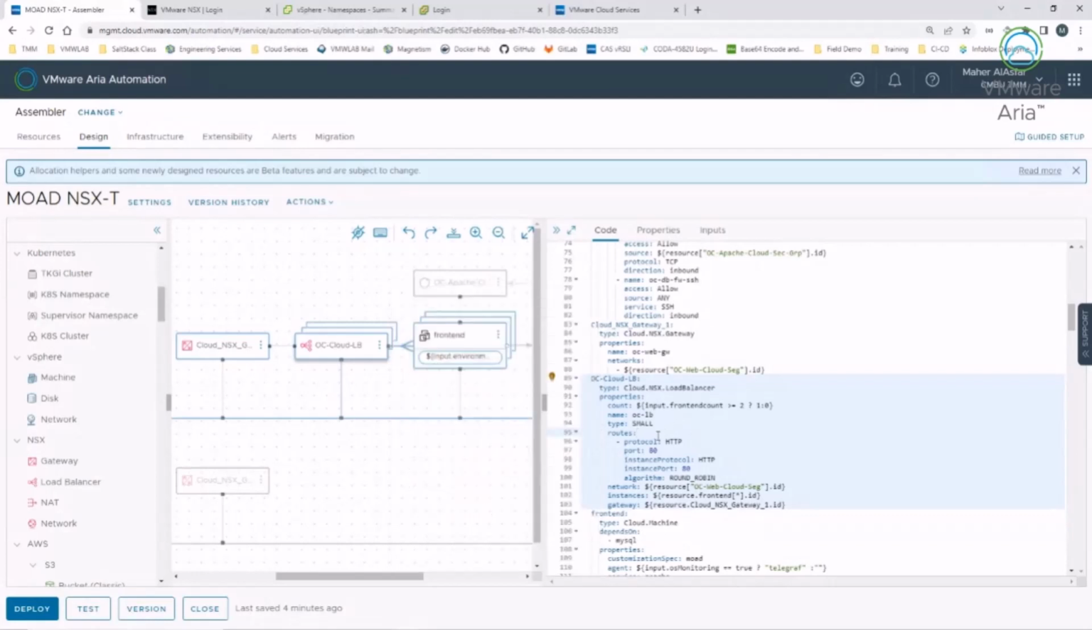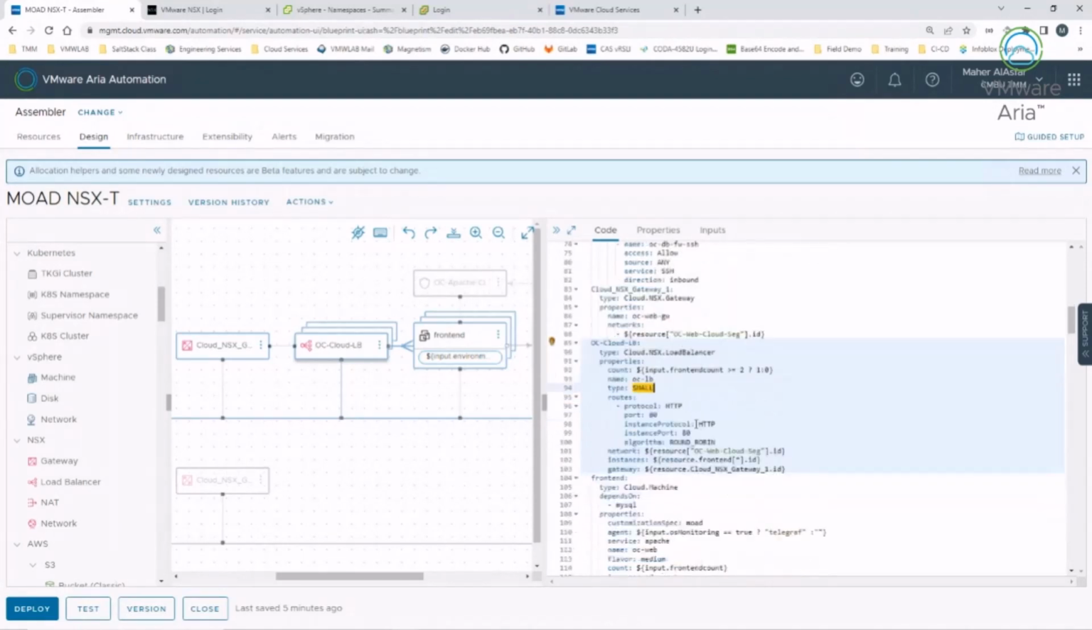In addition to that, if you're familiar with Aria Automation, any of those properties can be converted to an input, or we can pass that via an input. So if I want the user to select the size of the load balancer, I can create an input, and then I can pass the value of the selection drop-down menu in terms of what the user is going to set this property to, whether small, medium, large, or extra large. And more importantly, what rules the load balancer is going to create for us.